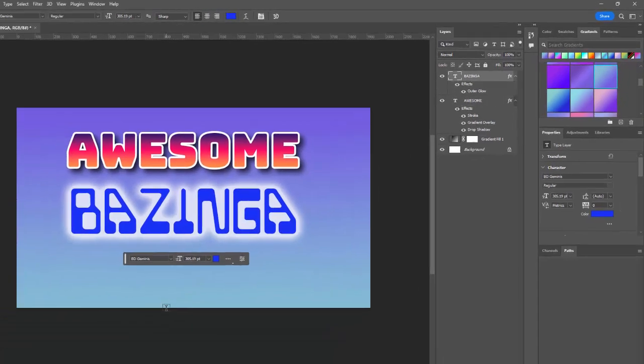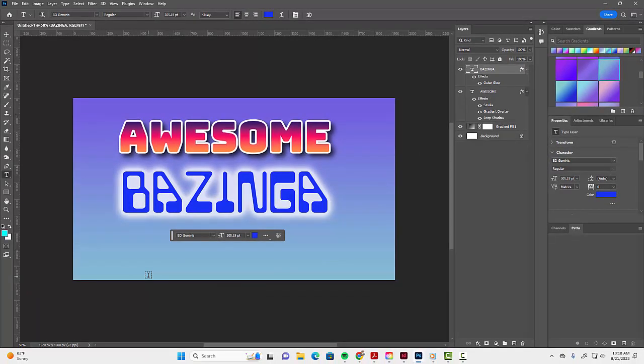Now, the last thing I'm going to show you is this whole idea about warping text. You can also warp text, and you don't have to. Do you hear me there? You don't have to warp text, but you can. All right, so type tool.